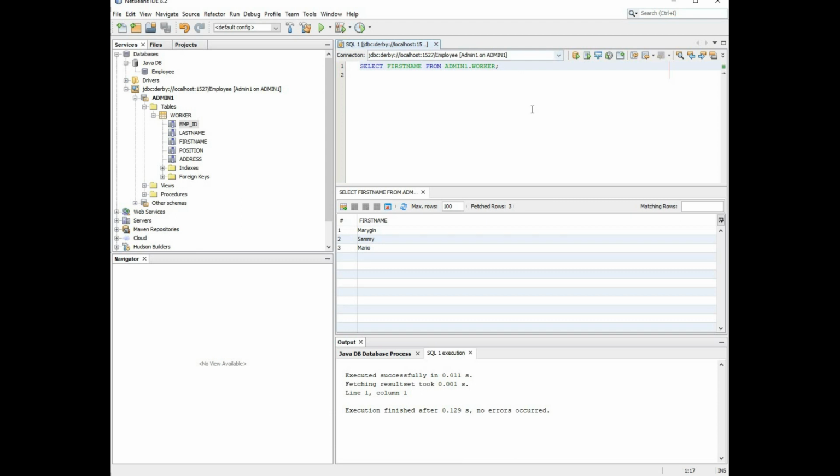What if you want to display the first name and then the last name? Just type here last name and use a comma to separate one field name from another, then run your SQL. As you have noticed again, the last name and the first name are now being displayed on your screen. That is an example of SQL commands, guys.